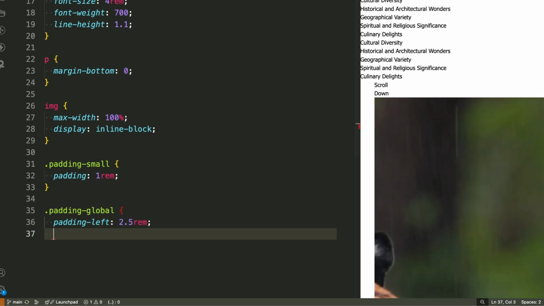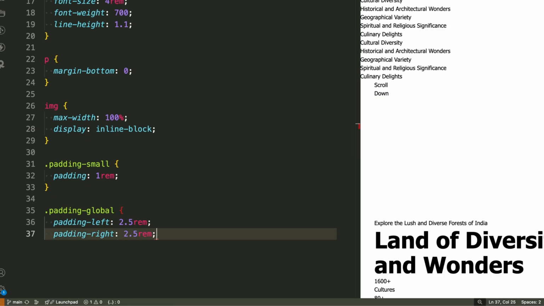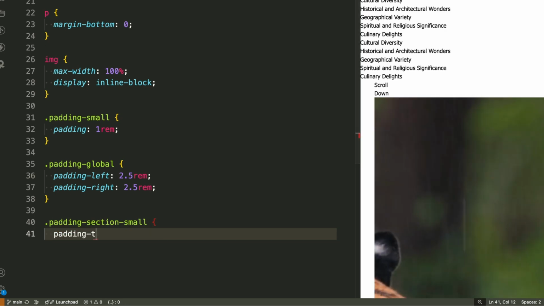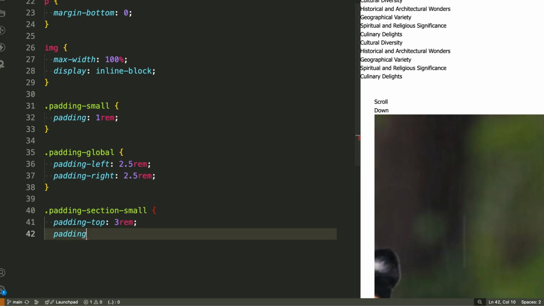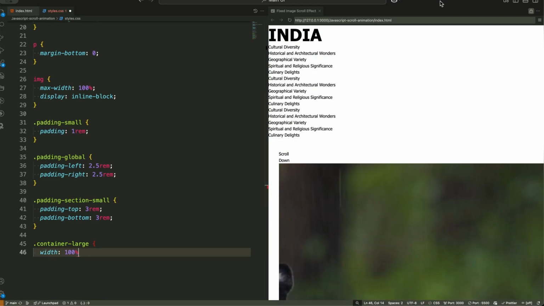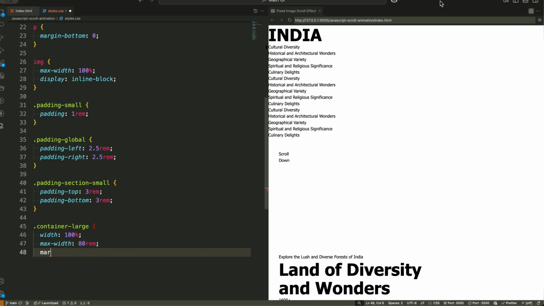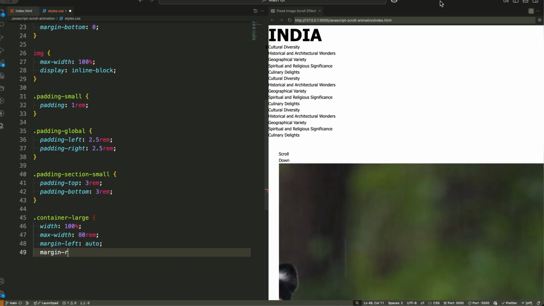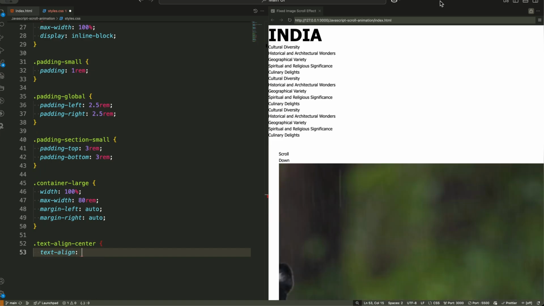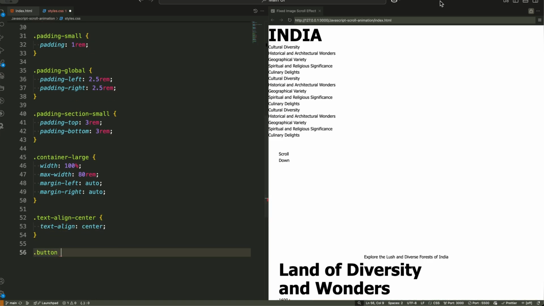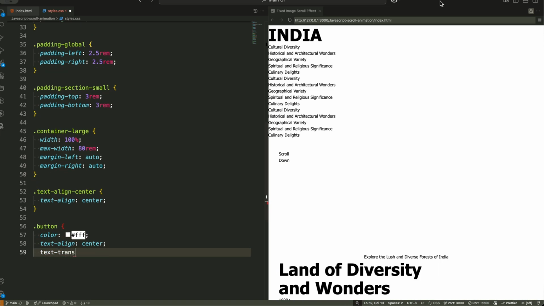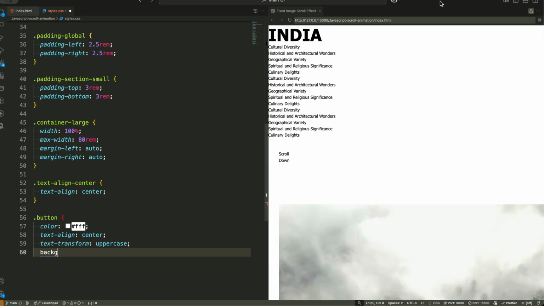Padding small applies one rem of padding, while padding global adds larger left and right padding for consistent page spacing. And padding section small controls vertical spacing with three rem on both the top and bottom. The container large class is a crucial layout helper. It centers content by using auto margins while limiting the maximum width to 80 rem, keeping things clean and aligned. The text align center class, well, it does exactly what you'd expect: centers text horizontally.